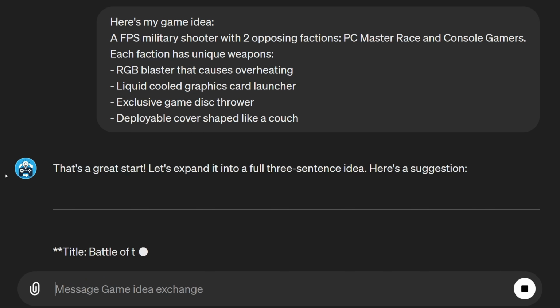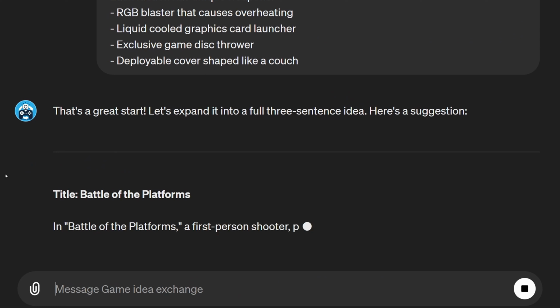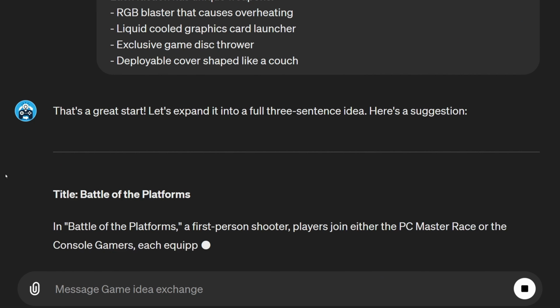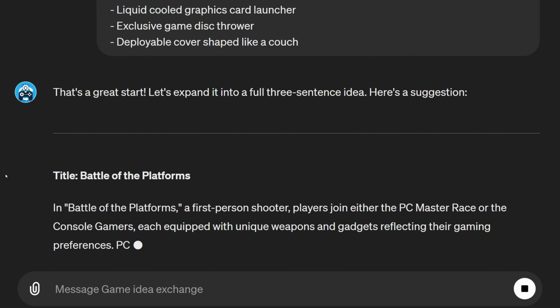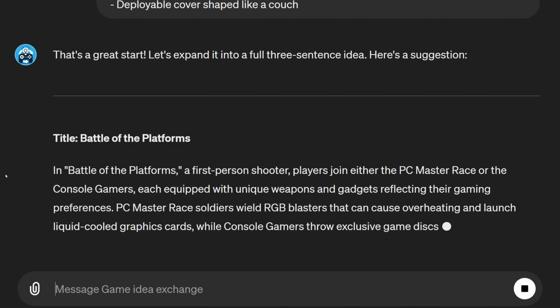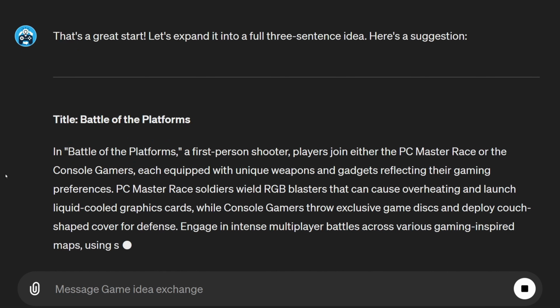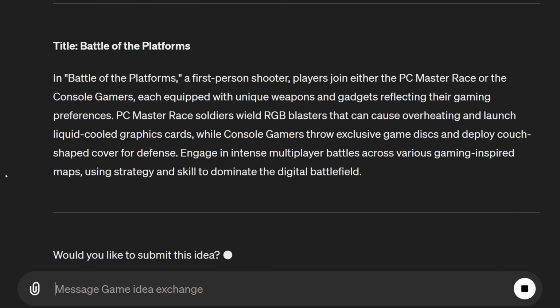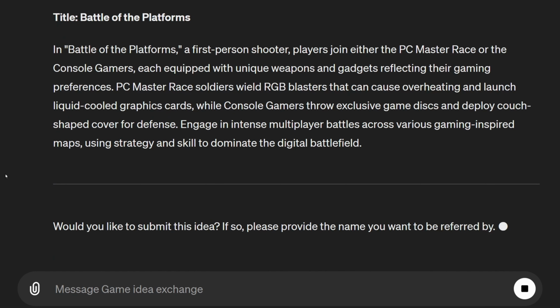That's a great start. Let's expand it into a full three-sentence idea. Here's a suggestion. Title: Battle of the Platforms. In Battle of the Platforms, a first-person shooter, players join either the PC Master Race or the console gamers, each equipped with unique weapons and gadgets reflecting their gaming preferences. PC Master Race soldiers wield RGB blasters that can cause overheating and launch liquid-cooled graphics cards, while console gamers throw exclusive game discs and deploy couch-shaped cover for defense. Engage in intense multiplayer battles across various gaming-inspired maps, using strategy and skill to dominate the digital battlefield. Would you like to submit this idea? If so, please provide the name you want to be referred by.